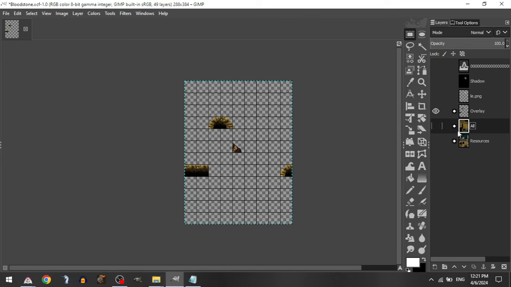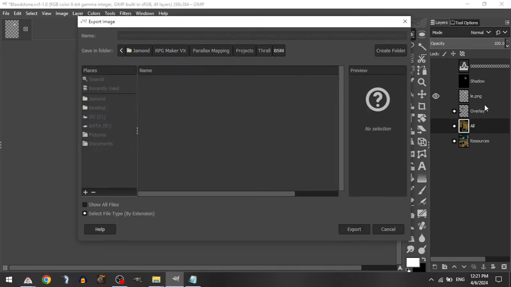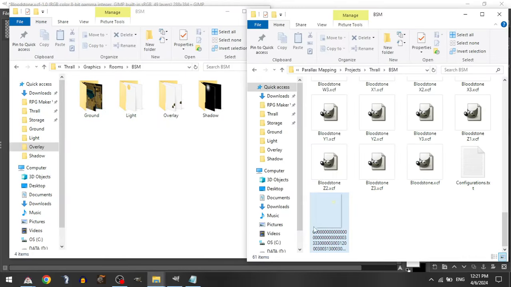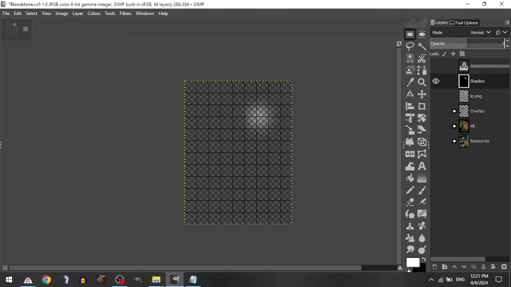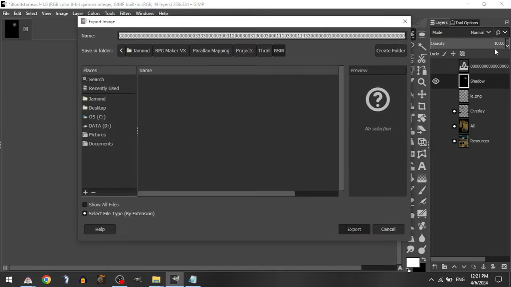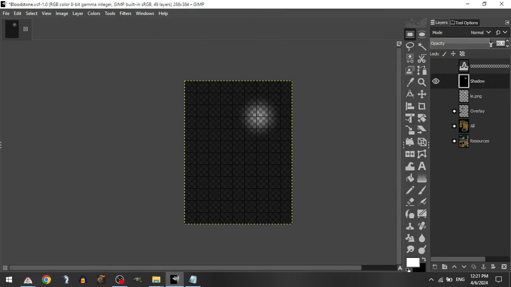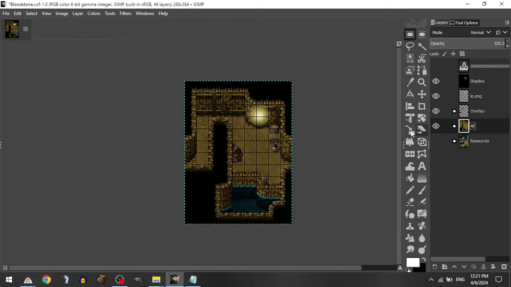Into the overlay. Light layer. We'll export that. Move it into light. And shadow layer, nope, not text, shadow. We're going to set the opacity back to 100, export that. Let's set the opacity back down to 50 just for fun. There we go. And this is basically our room.